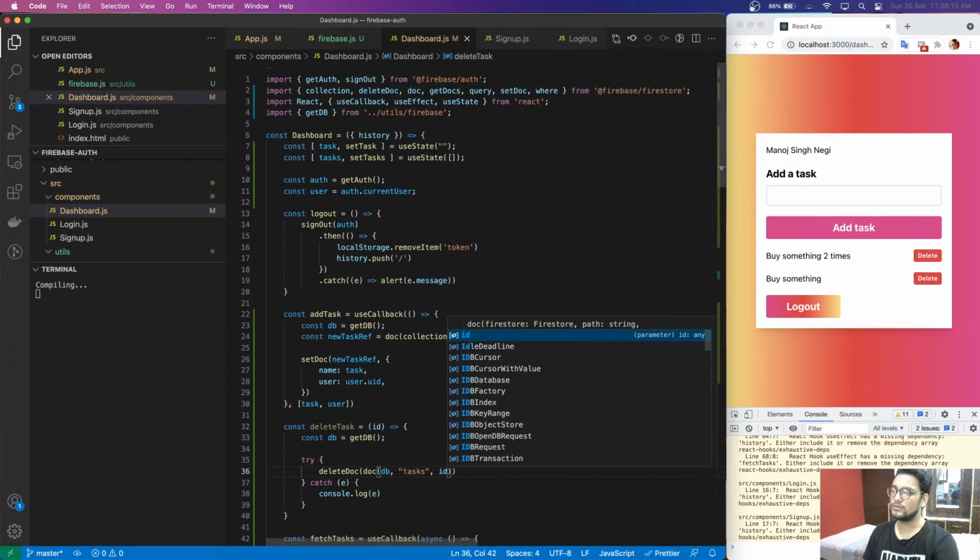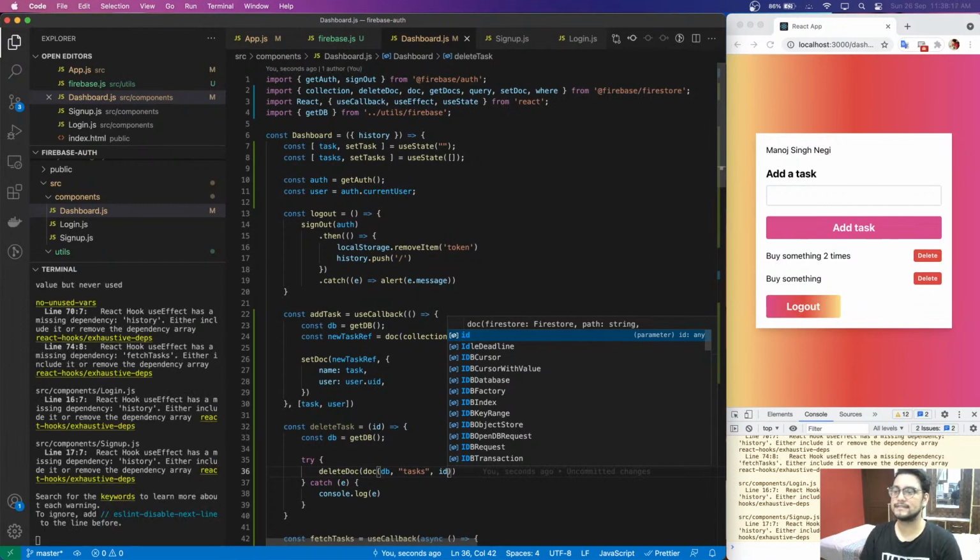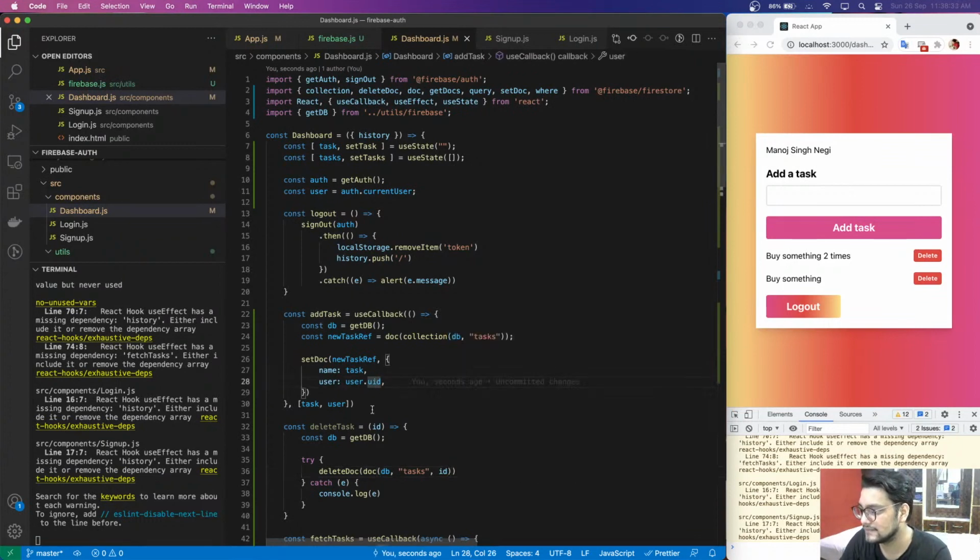So if you don't know what basically happens with Firebase, it's a JSON based, you can say, NoSQL database and stuff, and the paths are basically DB collection, then the ID of that record. So that's what we are doing, basically building that path. And let's see if that works.